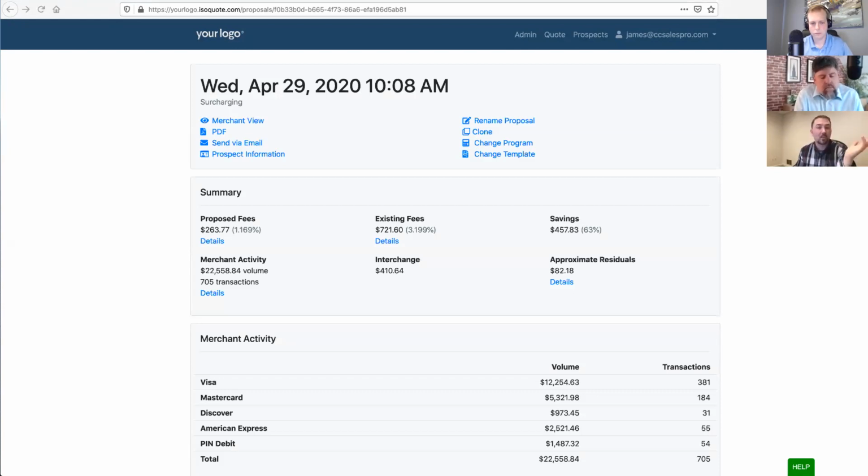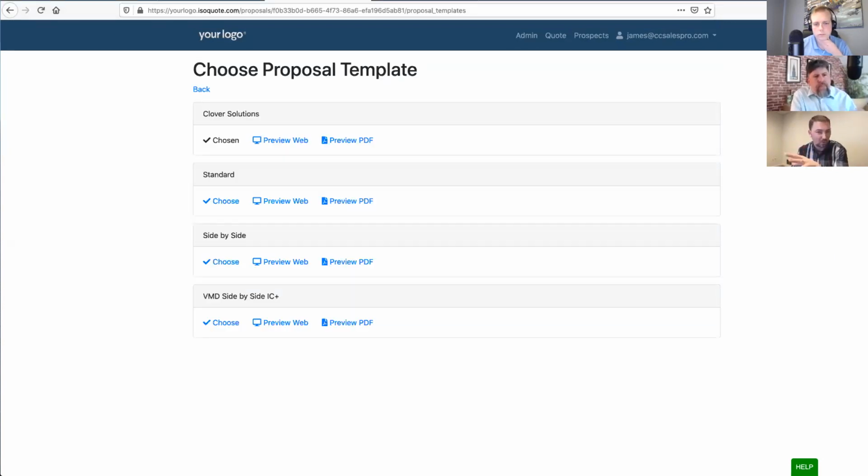So last step, and we're done. We now just need to present this to the merchant. How do we do that? Well, we're now going to change our template. So when we click on change template, these are our custom proposals that we create for each of our ISO clients. And I whipped one up today.